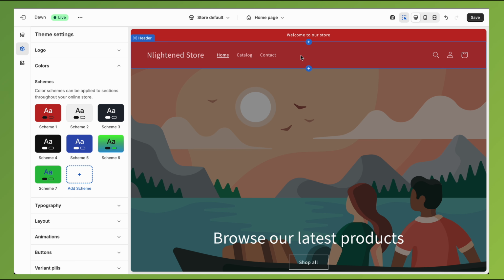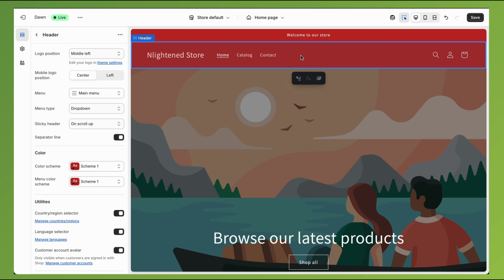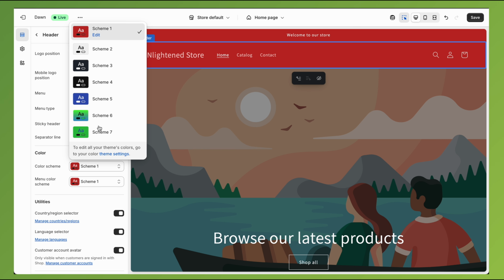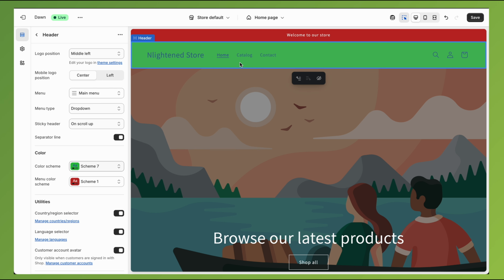Now if I want to apply it to this section, I'll simply click here, then I'll go to the color scheme and I'll select color scheme 7 which I just created, and as you can see the background has appeared, the text color is working fine, and I can apply the menu scheme as scheme 7 as well. And this is how easy it is to set a color scheme for your Shopify store.